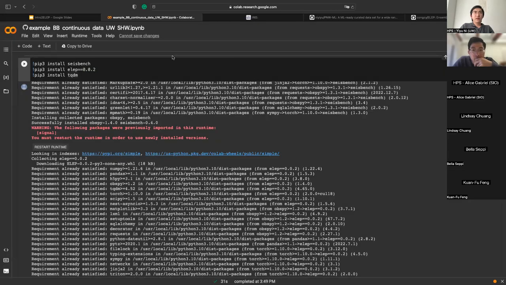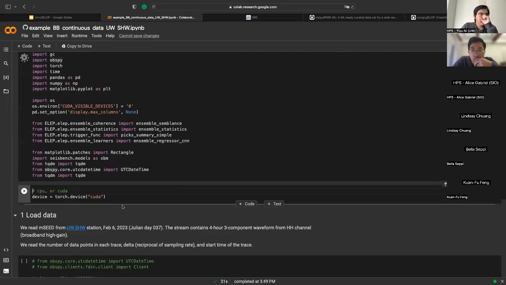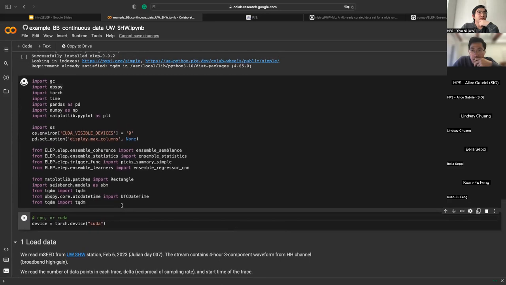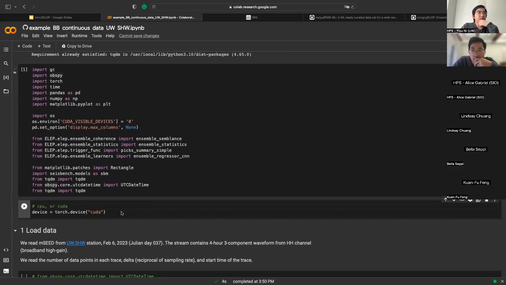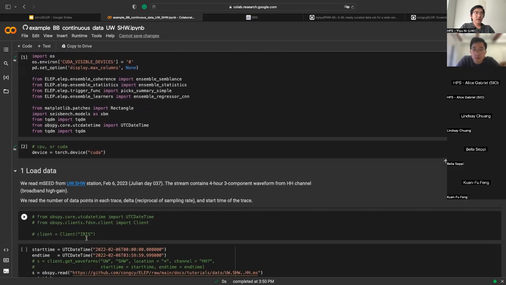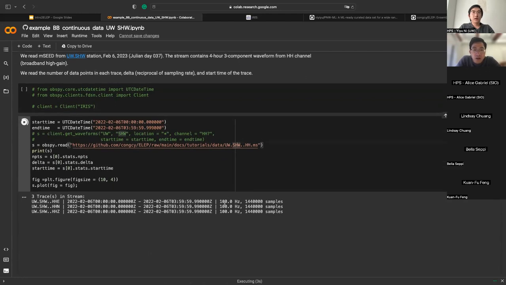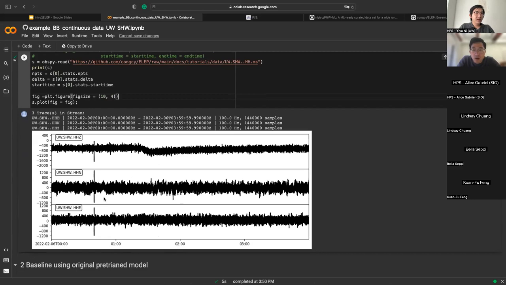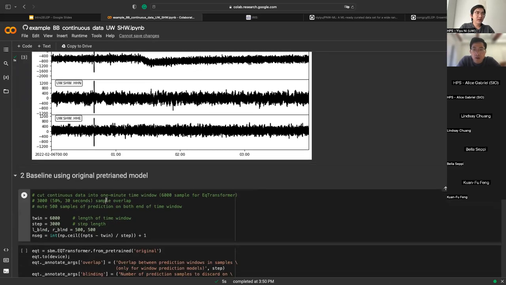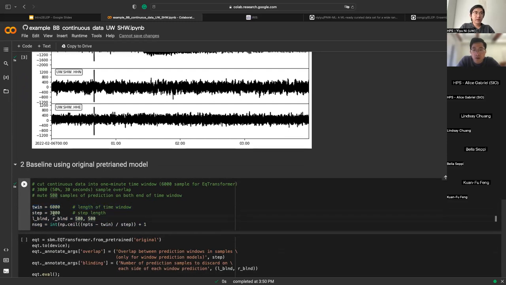Okay. Restart runtime. Import packages. That's good. So still using CUDA for auto phase picking, and we're using a UW station, HH channel, still 100 sampling rate for our data. This one station on the surface, I think it's kind of noisier than the borehole station. We're using the same parameters: 1 minute of prediction time window, with 50% overlap, and 5 seconds blinded on both ends of the time window.